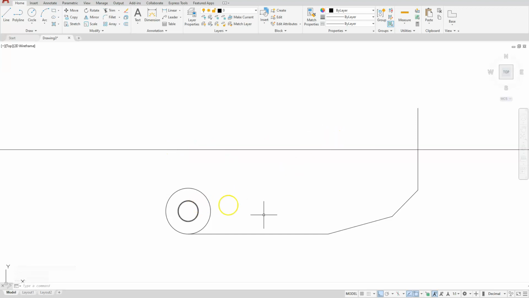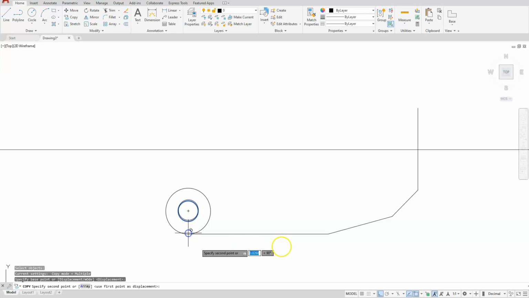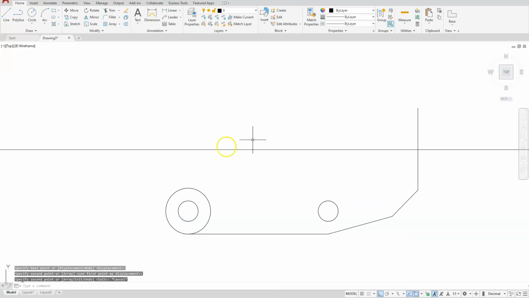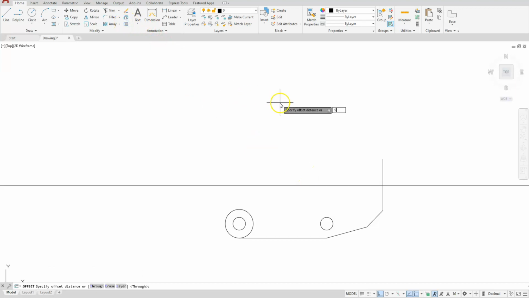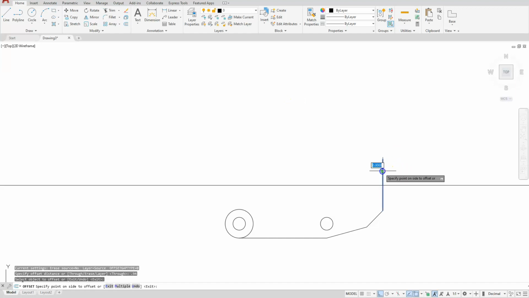Let's go ahead and copy this circle forward. So copy, select your circle. I'll use this endpoint here at the bottom, and then click this endpoint. Alright, the next thing I'm going to do is I'm going to use the offset command to create this distance. So offset 0.94. I'm going to offset this line going that direction.